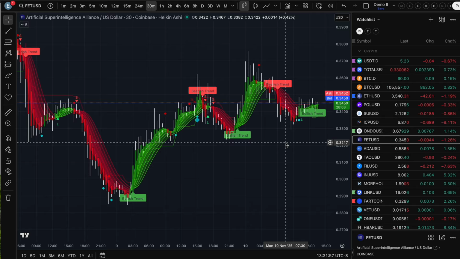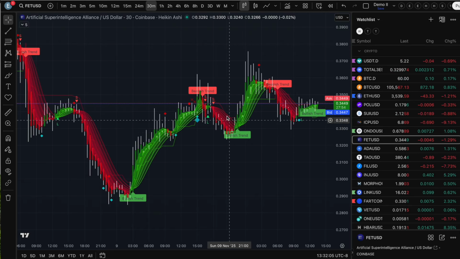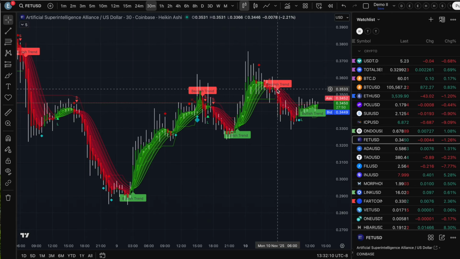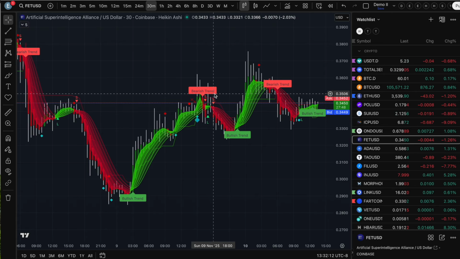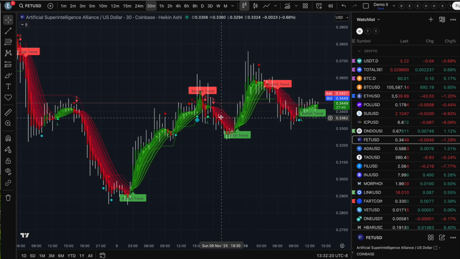And I'm going to explain the different aspects of the indicator. So you can see that we're getting the bullish trend and bearish trend signals. But if you don't need to see these actual signals, you can disable that. So I'm just going to show you how to optimize some of the settings.